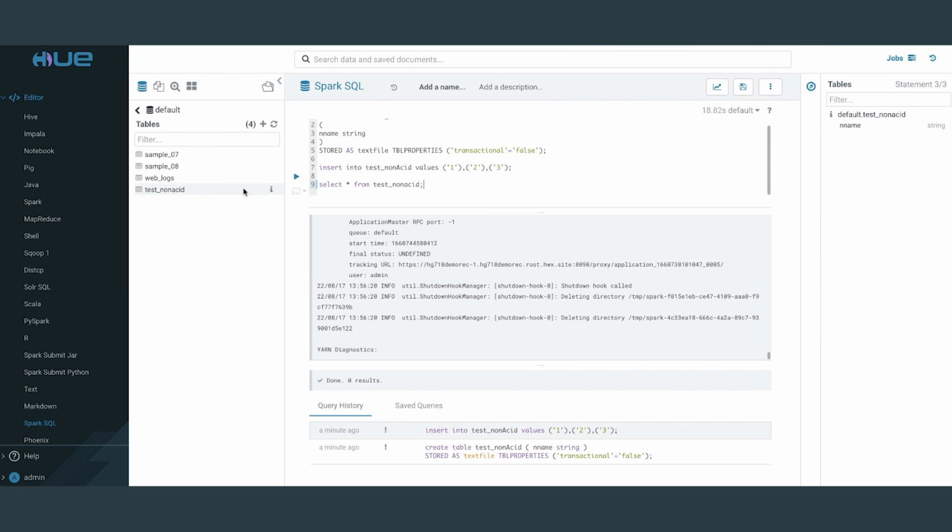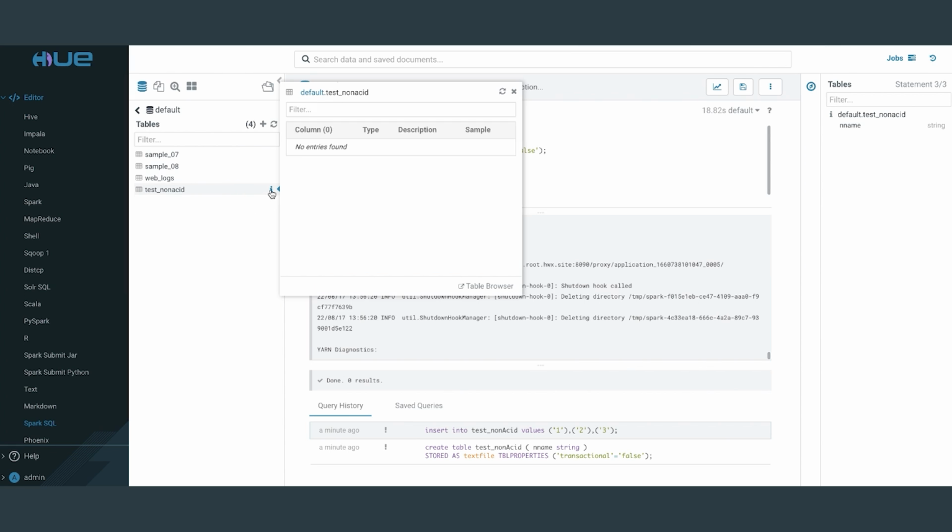And here we see our list of tables. We can click on the information icon, and this will also show us some sample data and the description of the table, the column, the data types. And here we see the table name, column that's in it, and some sample data.